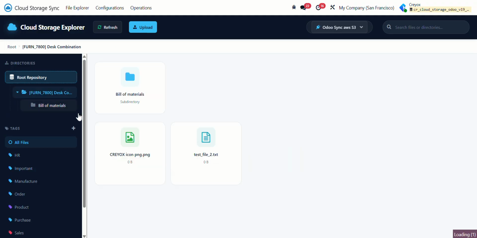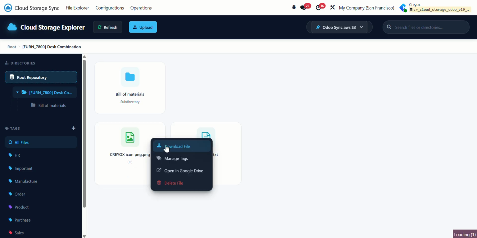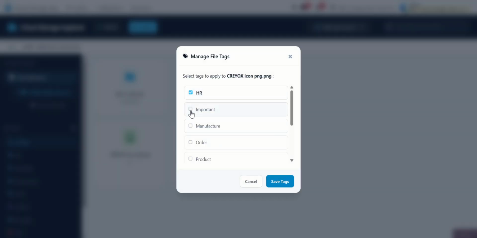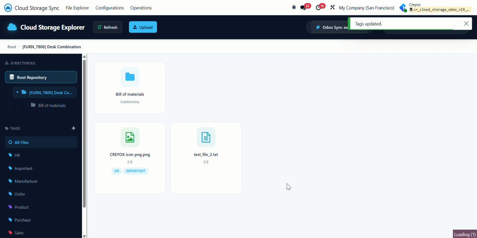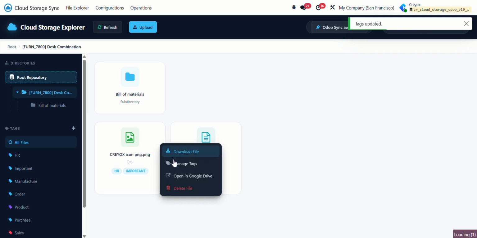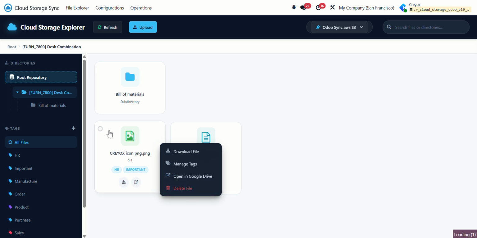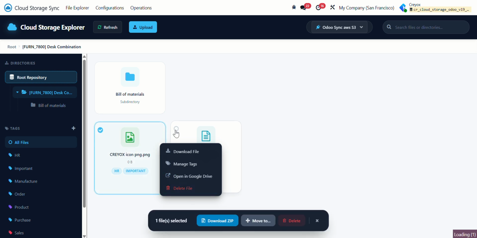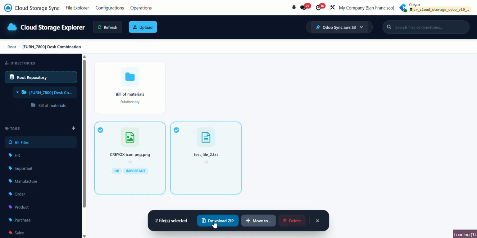Also for the files, if you go to a specific file and right click on it, we have provided the option of downloading the file from here to your local system. Then you can manage the tags, you can add tags to the file. Also you can open this file in your AWS S3 directly from here, and you can delete the file as well. Then if you select multiple files, you can download the zip file of those selected files.